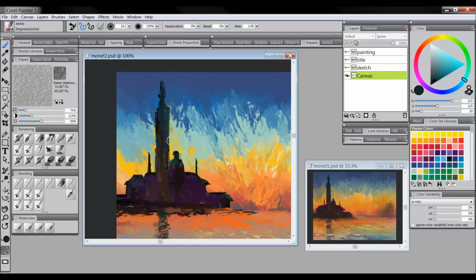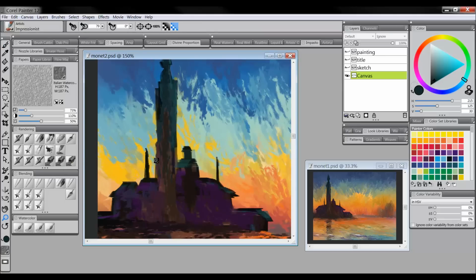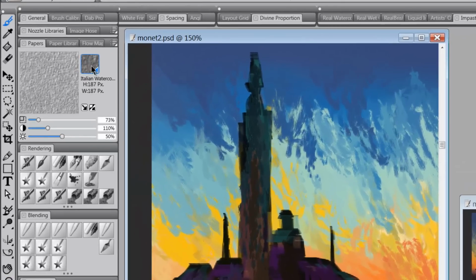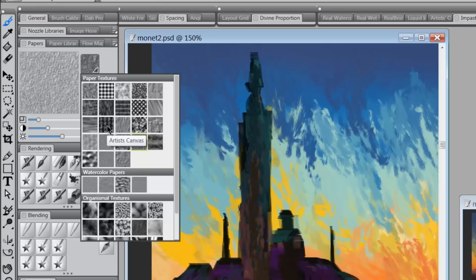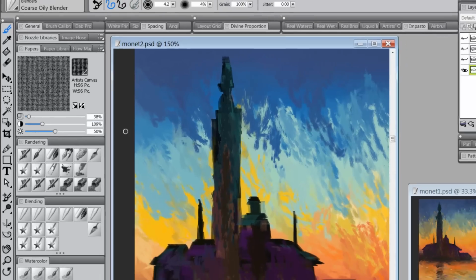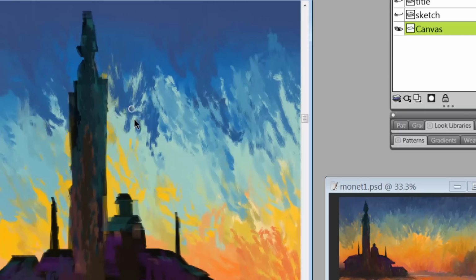The next thing we'll do is we want to blend these edges up so they're not so sharp. We want to roughen them a little bit. So one way that we can do that is to use the coarse oily blender. And let's select a paper because it works with one of these paper textures that we choose. Let's use artist's canvas. And I think a setting like this will work, where the paper scale is pretty low, the paper contrast is right about here. And what this will do is it will let us blend and get this canvas texture, and that's what we want, because when you paint with oil on canvas, you pick up some of that texture. We want this to look like it's an oil painting.